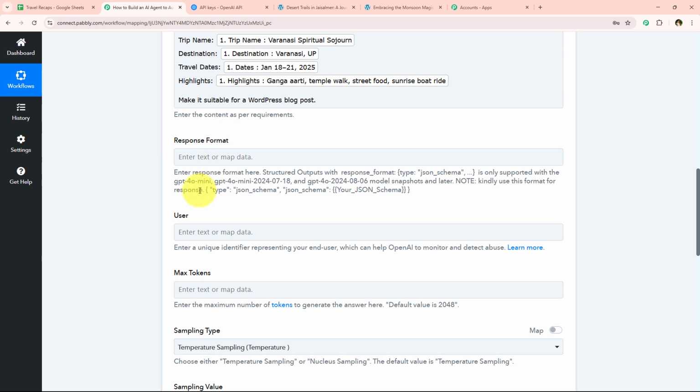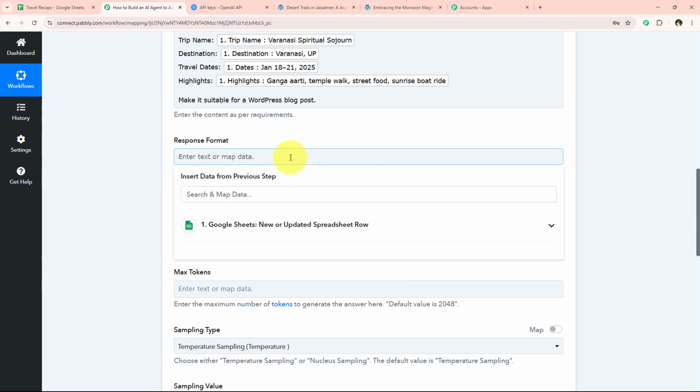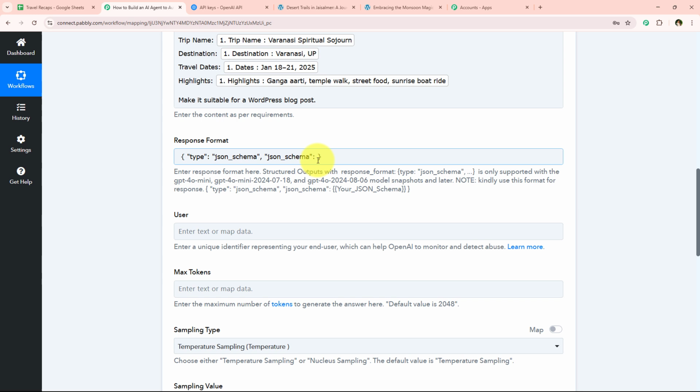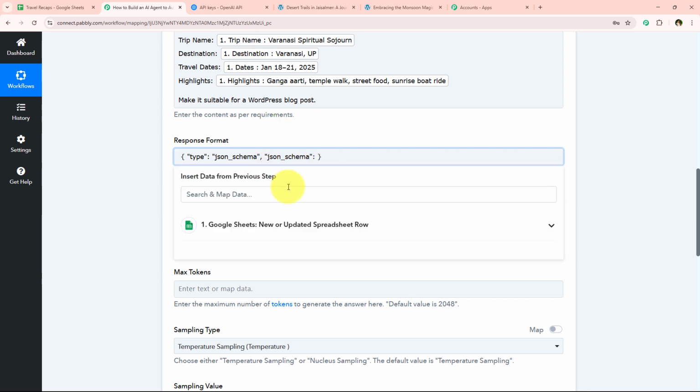And now for the response format, I'm just going to give it the format. So what we have to do is we simply have to go towards this help text and we have to copy this format right from here. So I'm simply going to copy this format and paste it right over here. And now we have to enter the JSON schema. Alright, but first I'm just going to erase this your JSON schema right from here. And now I'm just going to enter my JSON schema right over here.